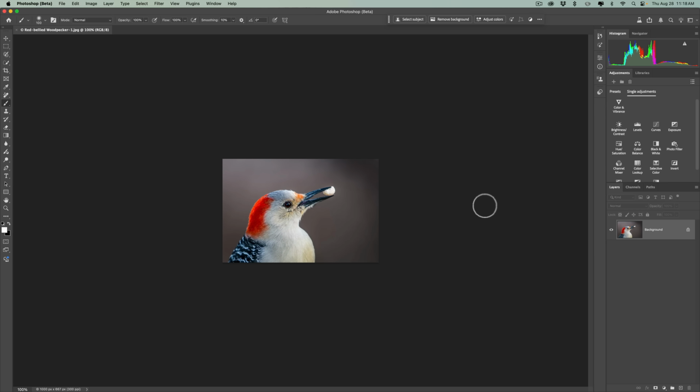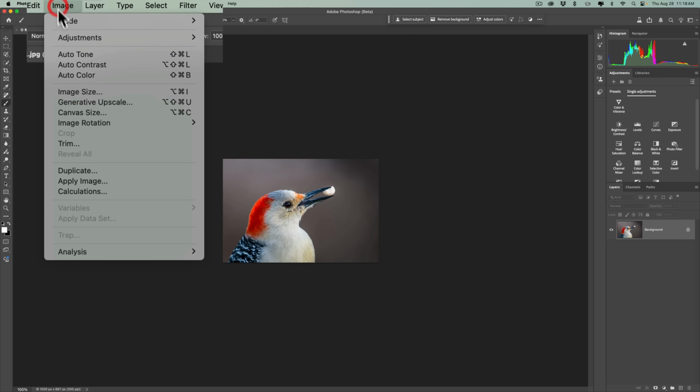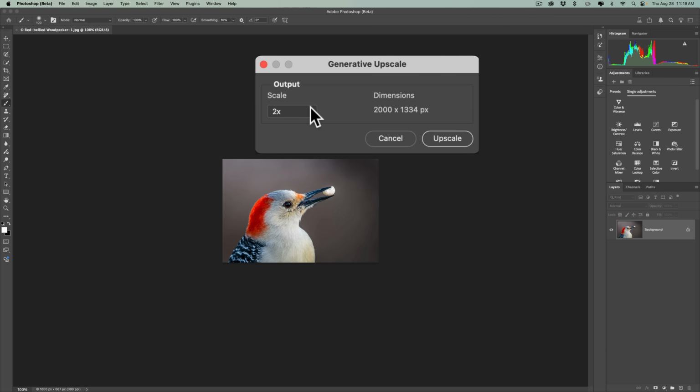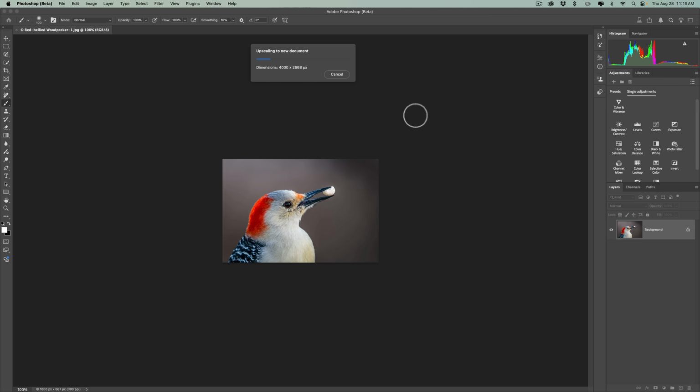Now, to use Generative Upscale, all you need to do once you open the image up into Photoshop is go up to Image and then down to Generative Upscale. And as I mentioned, you could upscale it up to 4 times. If you go to this dropdown, you'll see there's 2 times, 3 times, and 4 times. Now, there is a size limit, so if you start out with a larger image, you may not be able to upscale it 4 times. And if you try to choose it here, it will tell you that it can't do it, that you'll need to choose a smaller amount. But for this image, I could use 4x. So we'll do that. We'll click upscale. And it will take a second.